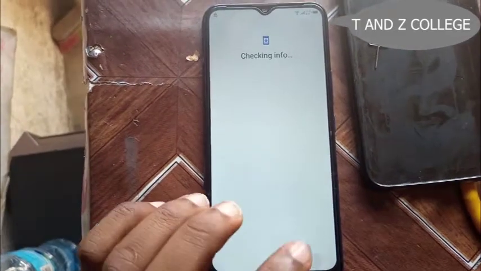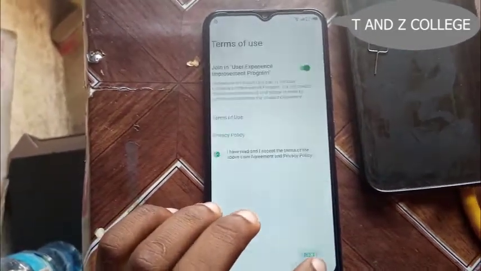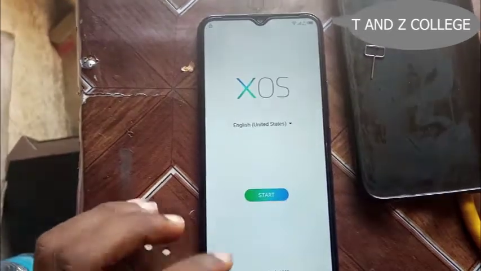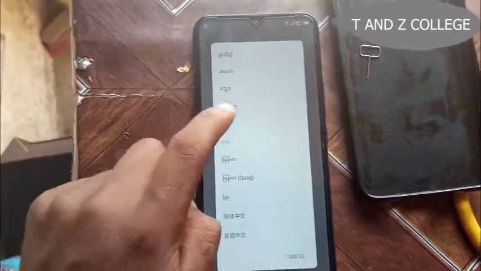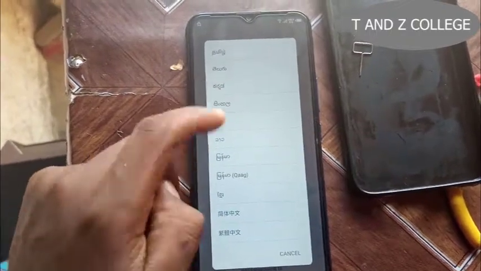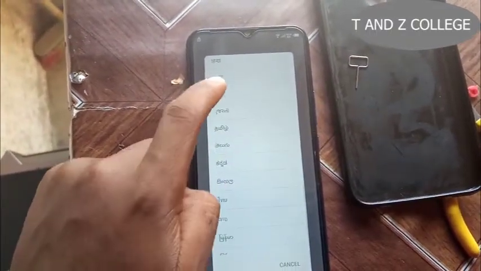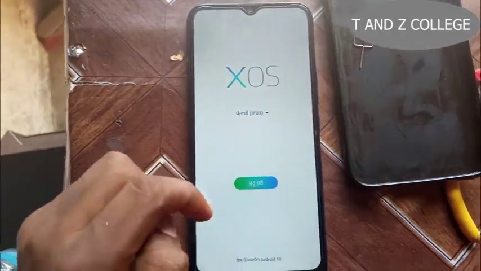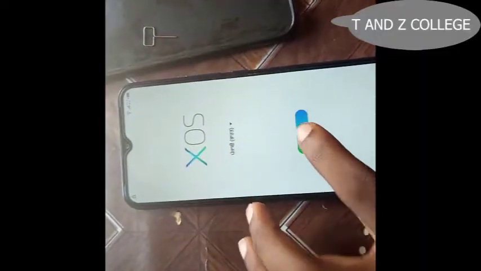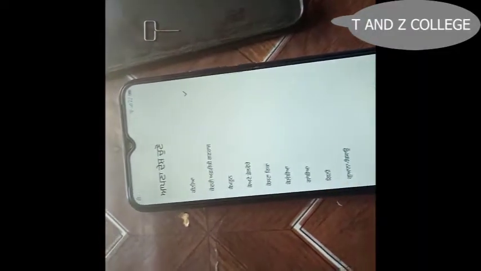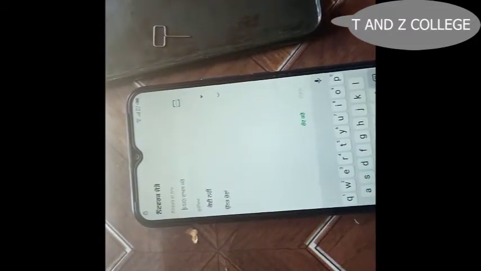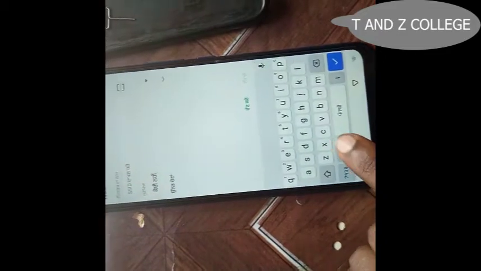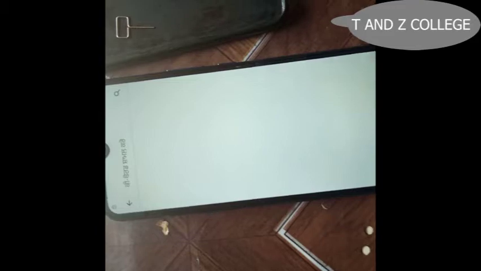So go back. First, change your language. You can use Hindi. Change language. Next. Then add. Hold. Then click.